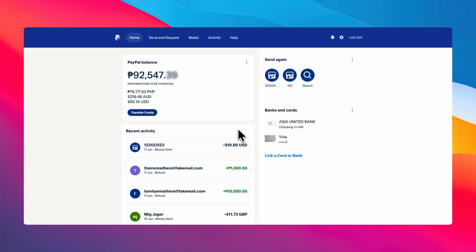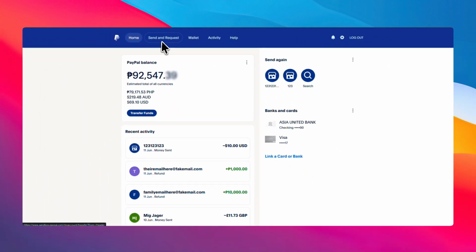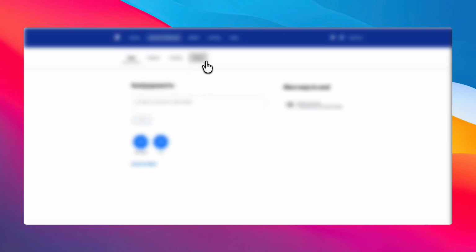In this walkthrough, I'll show you exactly where to go and what to select so you can get everything set up smoothly. To begin, log into your PayPal account and go to the Send and Request section. This is where PayPal groups together several payment-related tools, including invoicing. Once you're there, look for the More option. Selecting More will open up additional features that may not appear right away on the main screen.